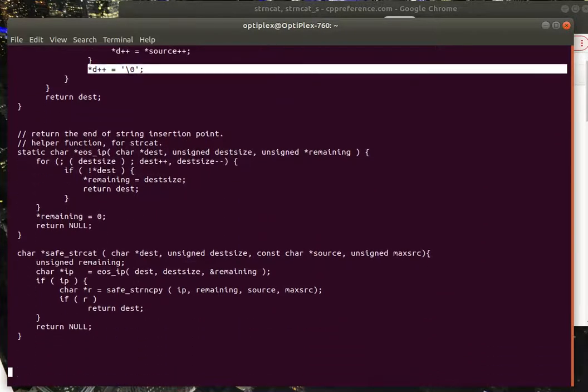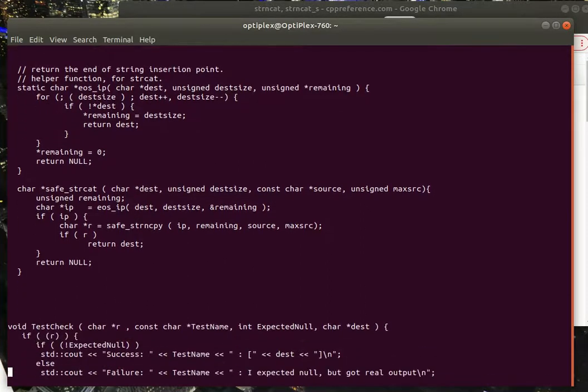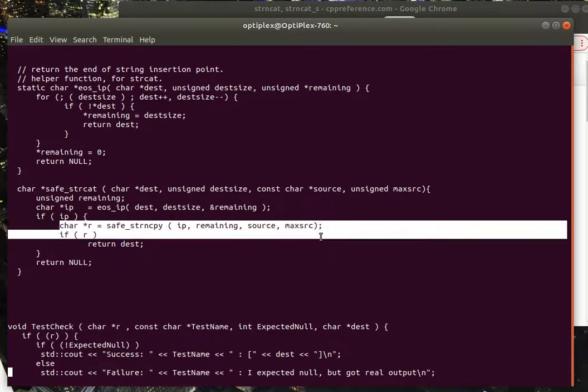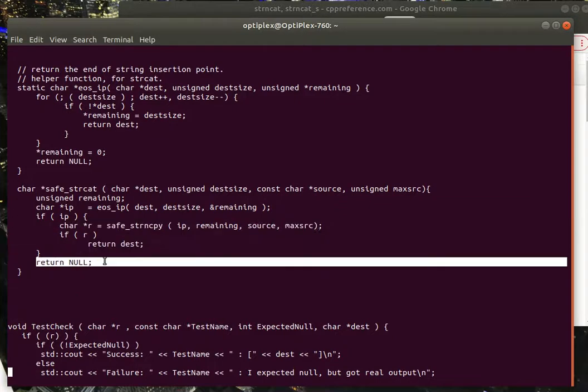There are other ways to do this. This is what they encourage you to do: use a safe string function. Here I have the safe string cat. I use a helper function here. I get the end of the string, and from there I can do the safe string copy in the cat because you found the null character. Just go in that direction. I return a null if there's an error, that's all.